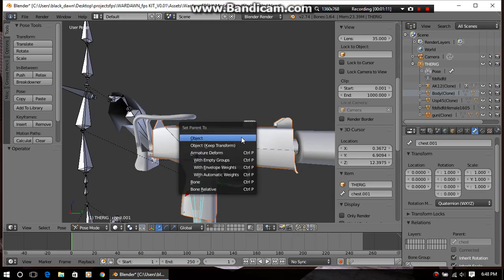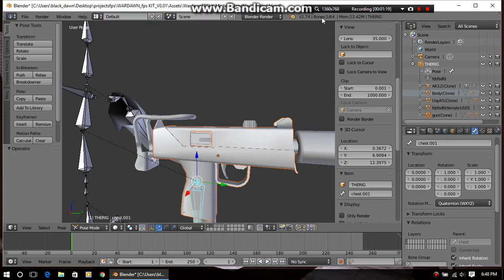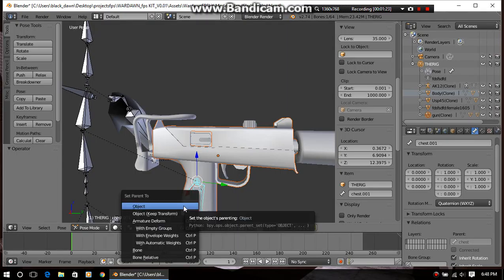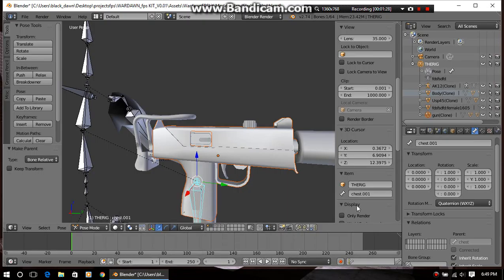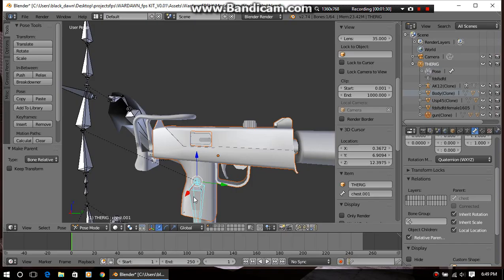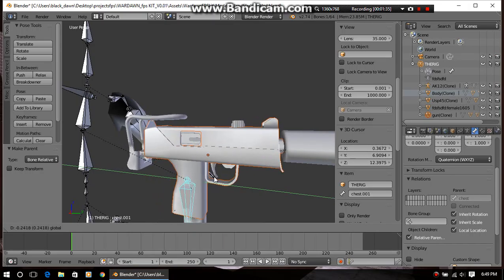So what we do is we're going to Control P it, but we're going to pick bone relative, okay? And then we'll see a little error message pop up right here, okay? So let's do that. We'll go Control P, bone relative. Oh, it doesn't. Now, because this is pose mode, let's try again. Yeah, sweet. It does what we want.